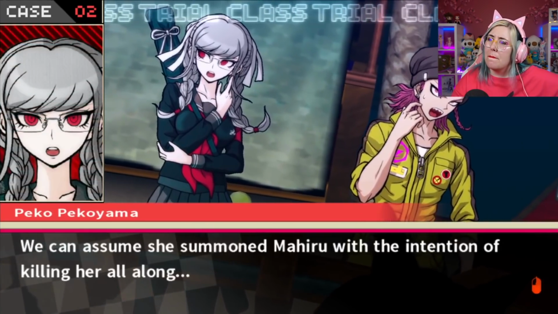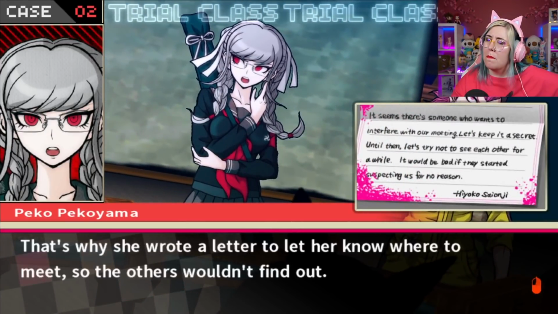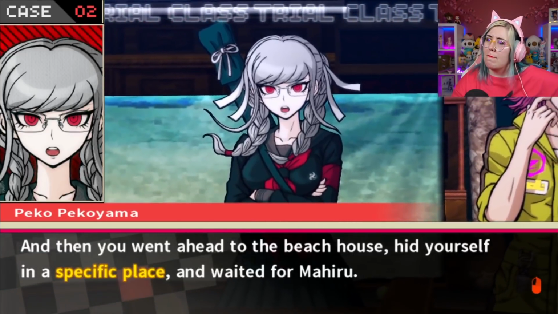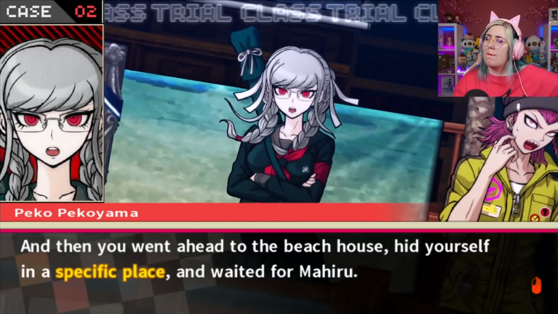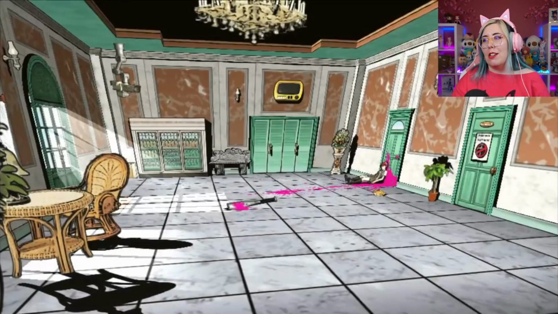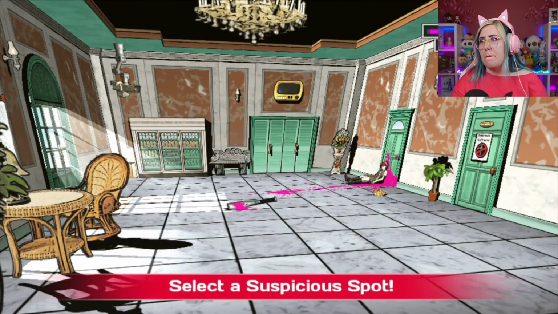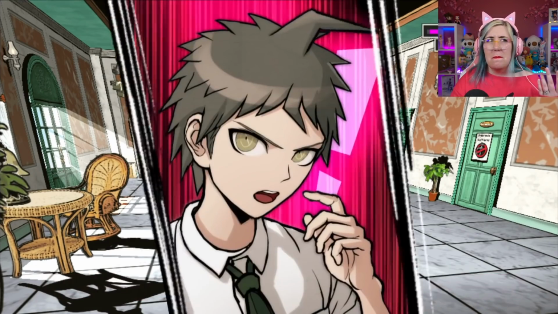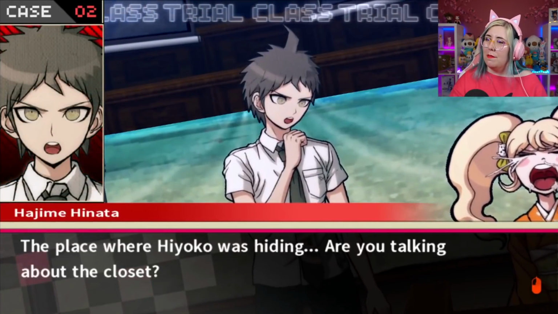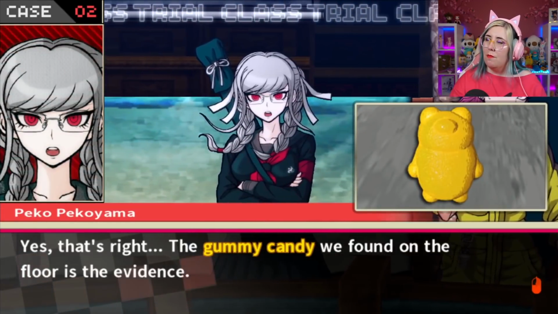We can assume she summoned Mahiru with the intention of killing her all along. That's why she wrote a letter to let her know where to meet, so the others wouldn't find out. And then you went ahead to the beach house, hid yourself in a specific place, and waited for Mahiru. Sounds reasonable. There's evidence for that too. Yeah, the gummy bears. The place where Hiyoko was hiding. Are you talking about the closet? Yes, that's right. The gummy candy we found on the floor is the evidence.